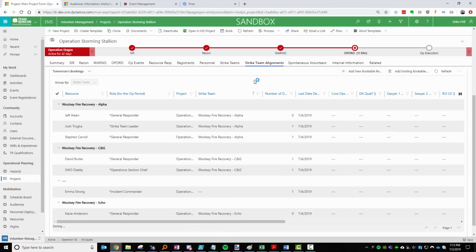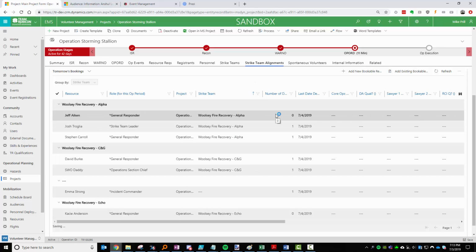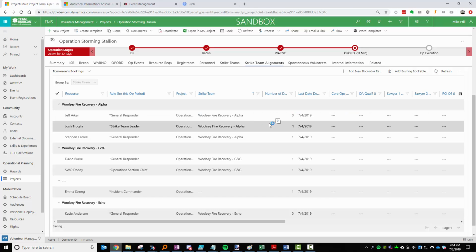It's important to note that just because you book somebody for a specific requirement or you earmark them for it, it does not mean that you're forced to use that person on that particular strike team. So the command and general staff on the ground at the op can still decide to put people in whatever strike team they need to in order to get the mission done for that day.